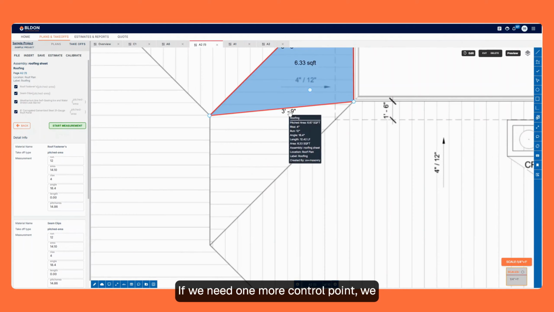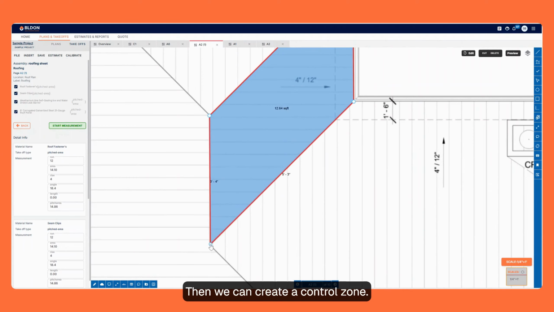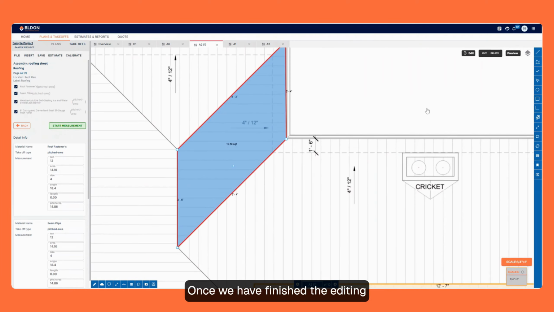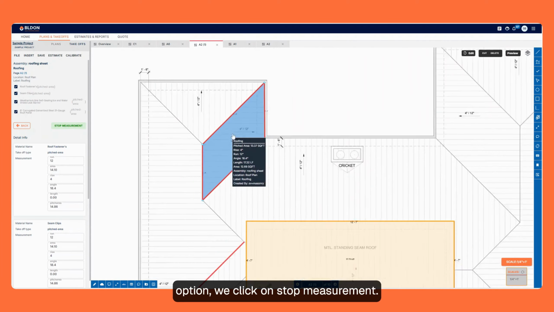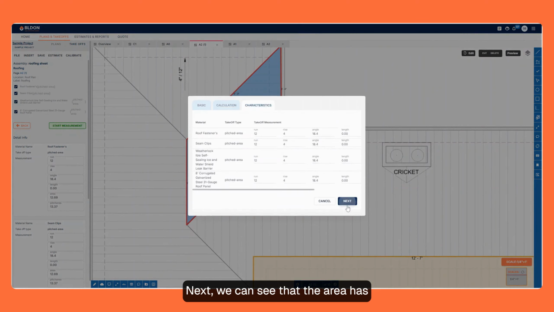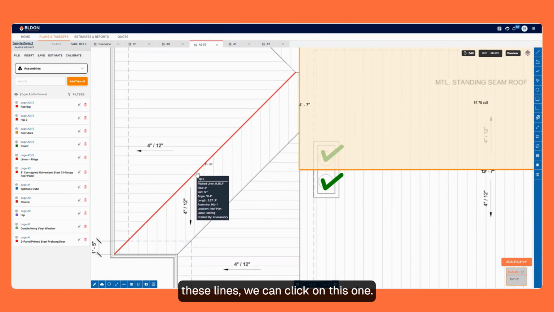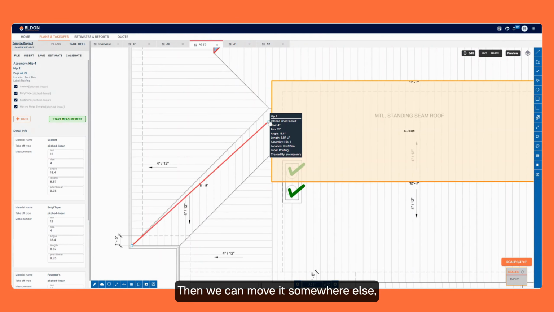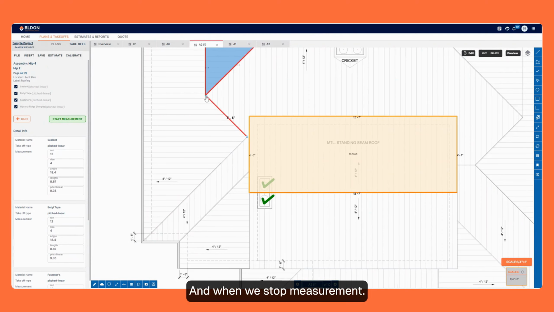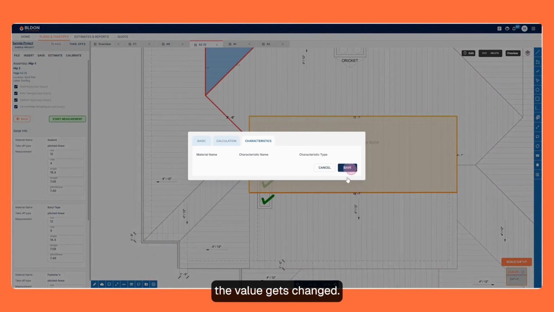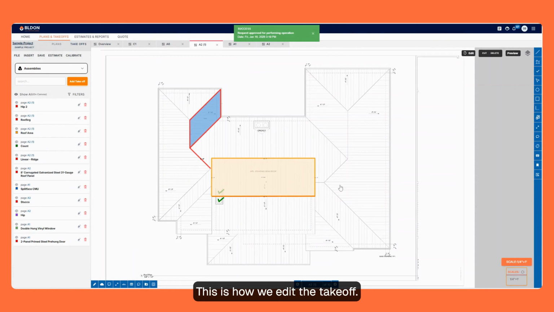If we need one more control point, we click the line. Then we can create a control zone. Once we have finished the editing option, we click on Stop Measurement. Next, we can see that the area has changed. In a similar way, if we want to edit these lines, we can click on this one. Then we can move it somewhere else, wherever we want. And when we stop measurement, the value gets changed. This is how we edit the takeoff.